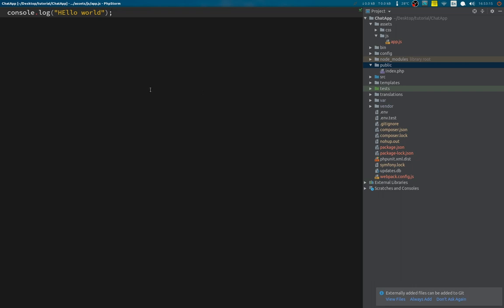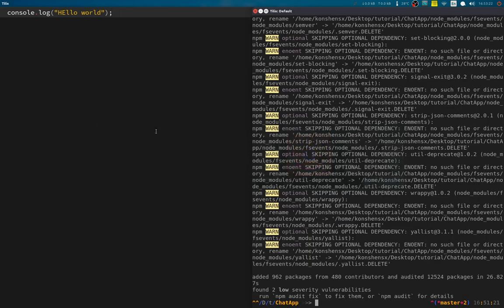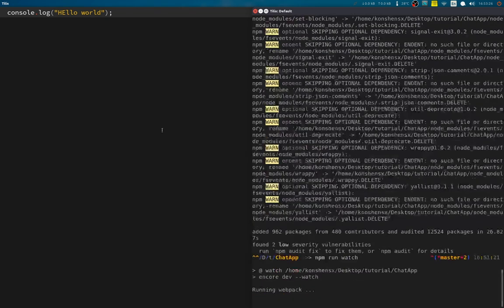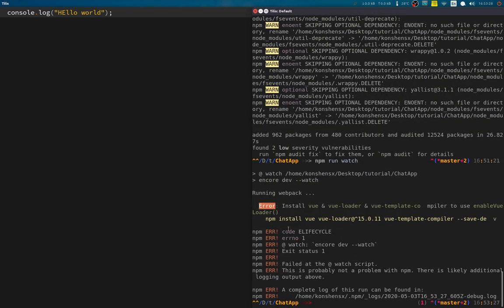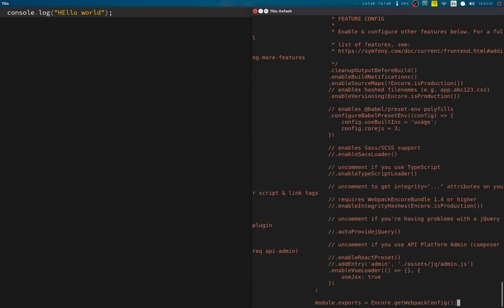So I have this console log in the file. Sorry about the weird cut. Now what we need to do is generate all the necessary files. So we're gonna do npm run watch, and notice that this is going to throw a new error. It's gonna tell us that we need the Vue, the Vue loader, and the Vue template compiler. So we're gonna take all of these and I'm gonna copy the command.